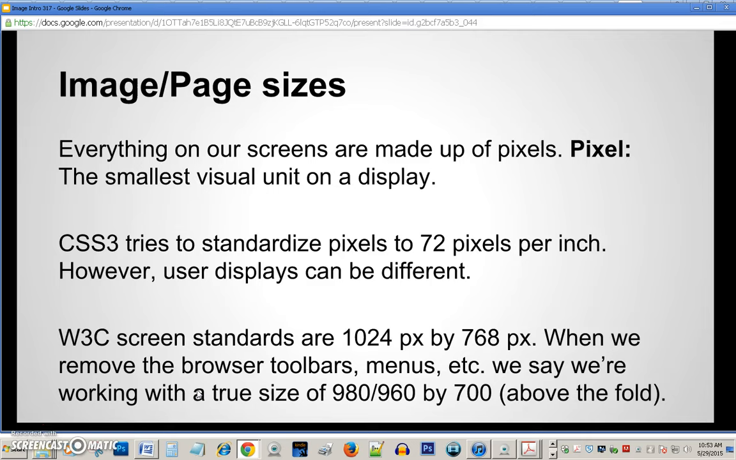We're in CSS3, which is where we're kind of at. It tries to standardize pixels to 72 pixels per inch, which is the format that we will be using. But frankly, different displays can vary a lot. Still, when we size photographs, we will size them to 72 pixels per inch. Yet we will measure the photographs for the web in pixels. Well, how big should they be? Well, how big is your screen?